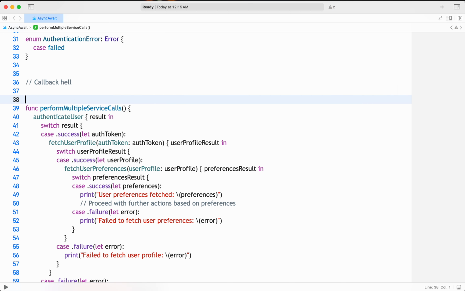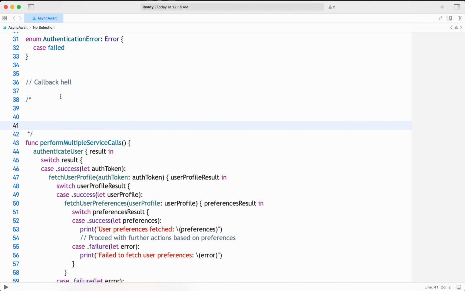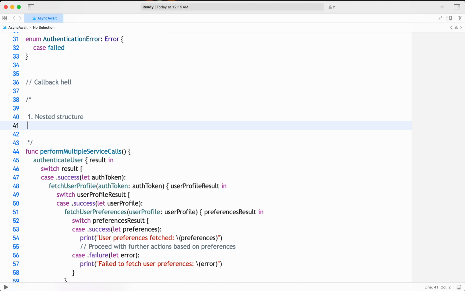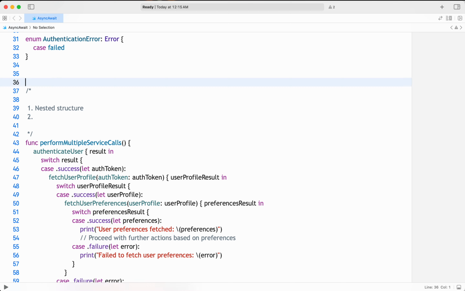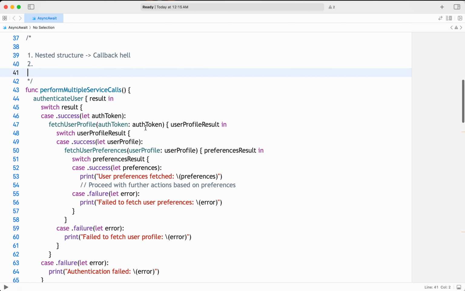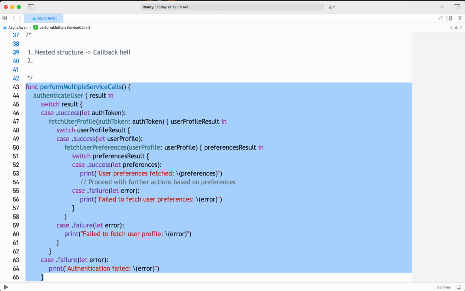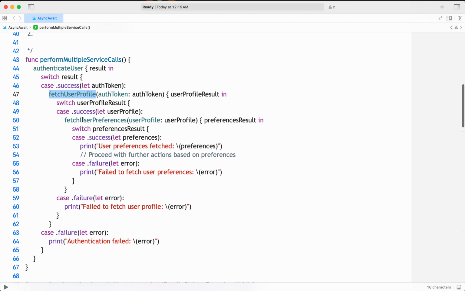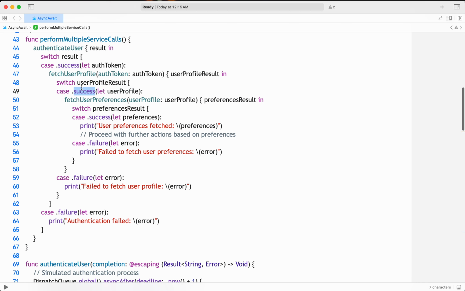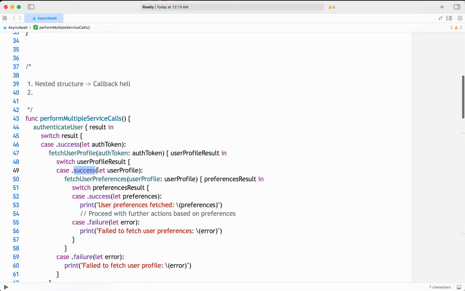Let me note down all of these. One thing is, the nested structure is not readable. It creates something called callback hell. Look at the complexity of this code: one callback inside another completion handler. So it's not readable. Implementers need to switch over the result to get the outcome.